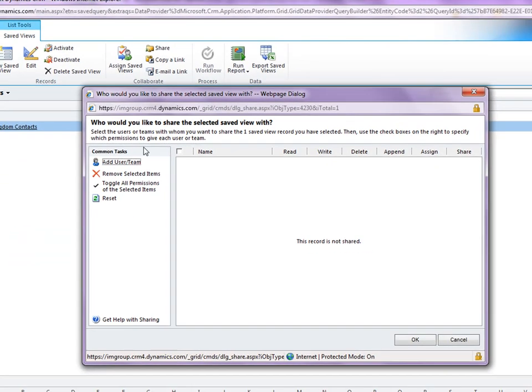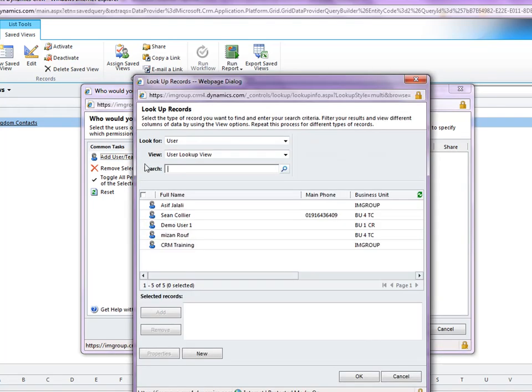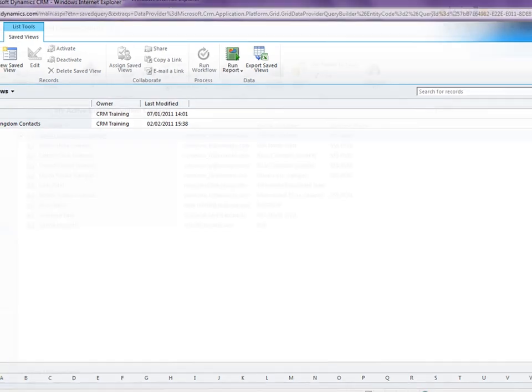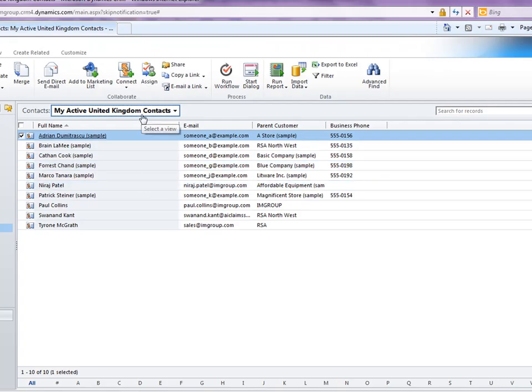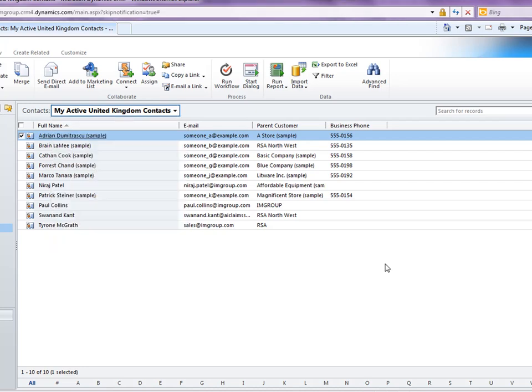I can then go ahead and select the users that I would like to share this with, selecting this button here. And I have a view of all the different users within CRM. And let's say I wish to share it with Asif and also Sean. So I tick those two tick boxes and then select add at the bottom here. Now when I select OK, these views are now shared as a read-only view for those two agents. So when those two agents go into their CRM, into the contacts area, they will now see the saved view under their My Views. So that concludes the Advanced Find training video.